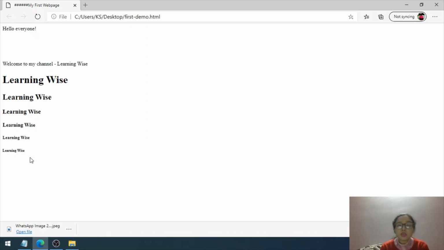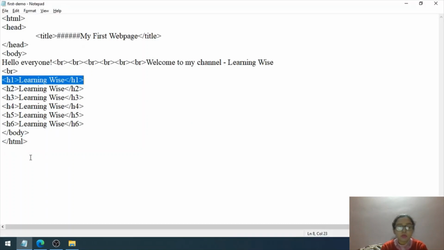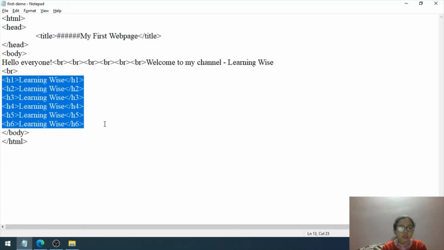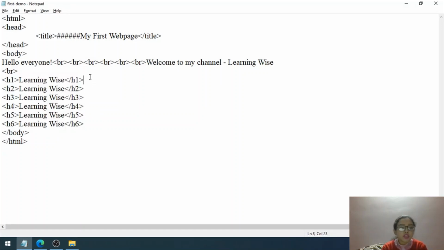Another thing to notice is while you are mentioning the heading tag, no need to write down break tag because the heading will automatically come in the next line. Okay, as you can see, I simply use the H tags, but I did not mention any break tag here. Still, every heading came in a separate line because it is the heading, it is not the normal text. Okay, I hope I have made the concept clear to you.